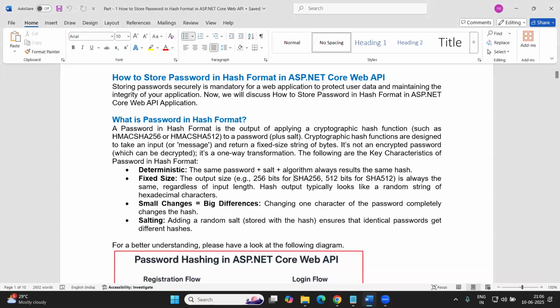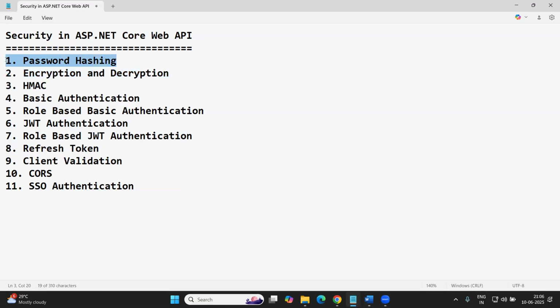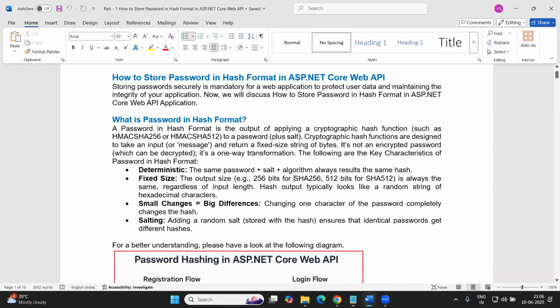So first, the first security feature we are going to discuss is password hashing. So what is password hashing? Guys, remember why we are using a database. We are using the database to store the data. And one of the important data that is going to be stored in the database is the user information. So without users, the database is useless.